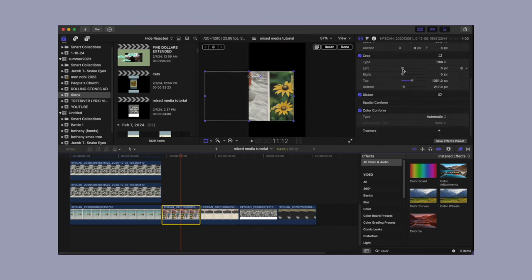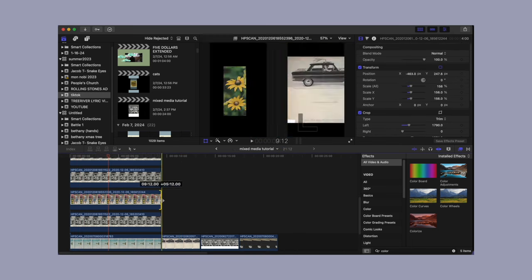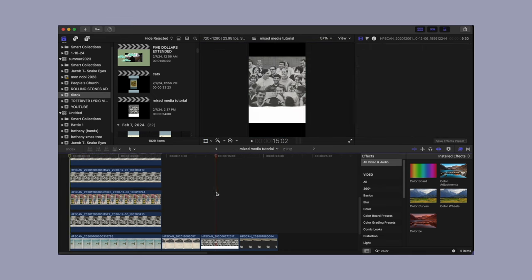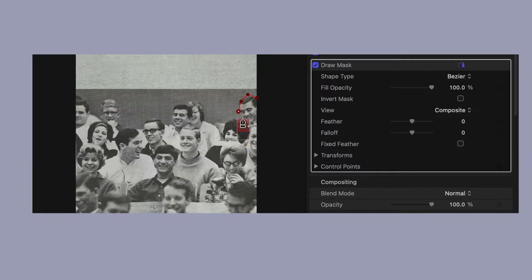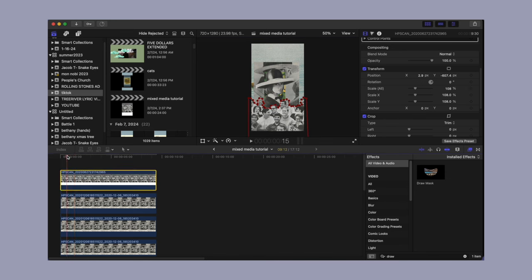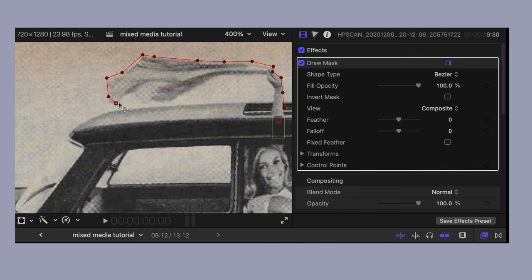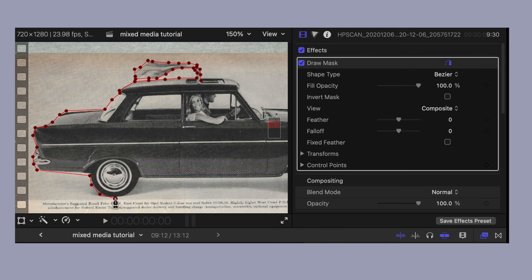Now I'm gonna take the sunflower over here and I'm gonna put it underneath what I've already made. Kind of adjust it to where I think it looks cool. And now I'm gonna use these students. I'm gonna grab the draw mask tool and I'm gonna cut out the section of just the students. And I'm gonna put this at the bottom of my mixed media piece, which I think looks pretty cool here. And then this woman who's in a car, also I think this will be a cool thing to use.